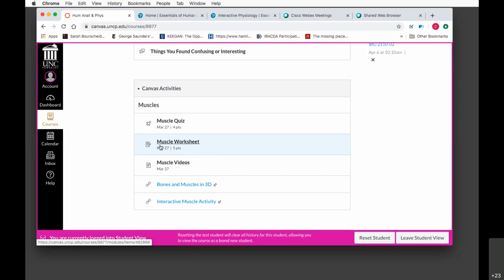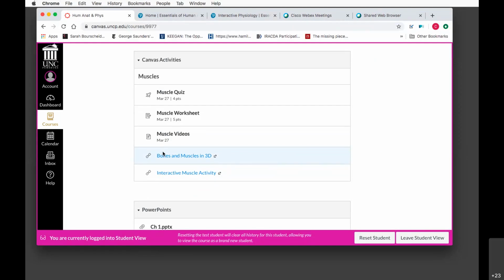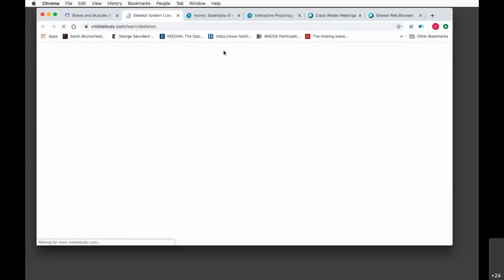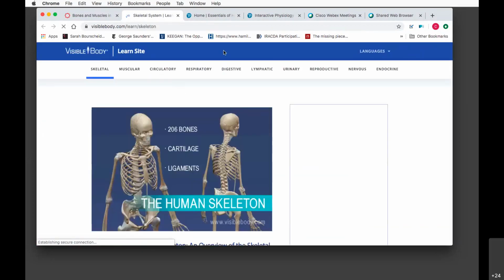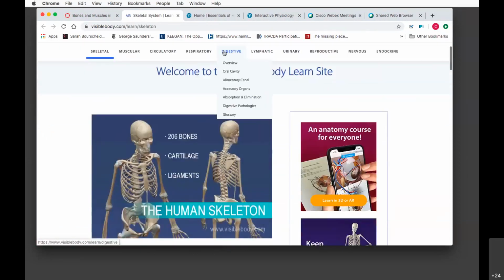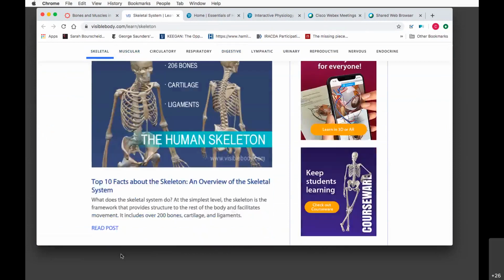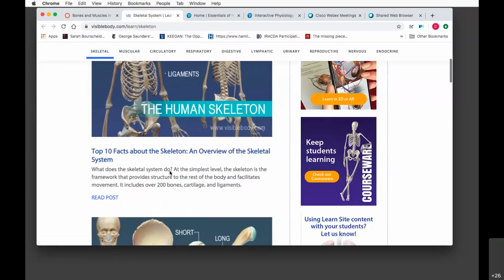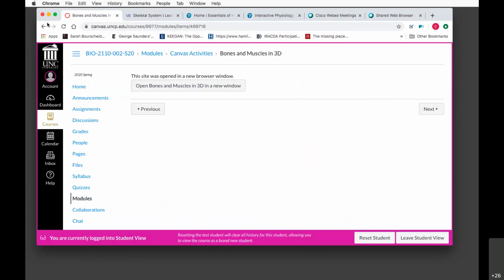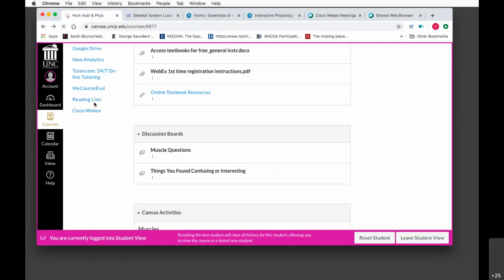Okay. I also added a few other websites that I think are helpful. One of them is Bones and Muscles in 3D. If you click on that, it brings you to Visible Body, which now has a website with skeletal and muscular sections that I think are useful. And it's free, so do that as well. So that is what I've updated here.